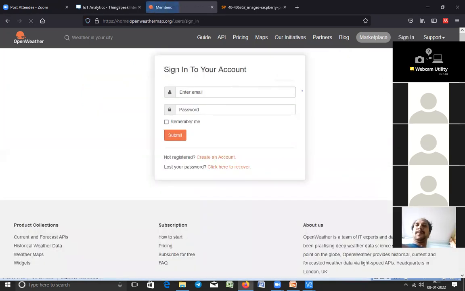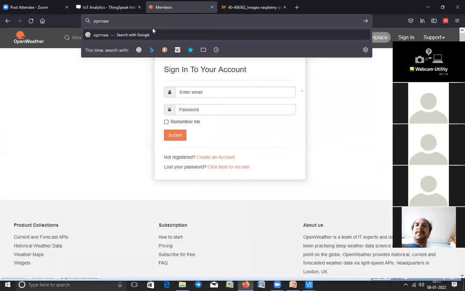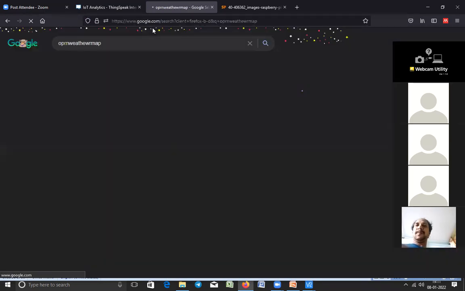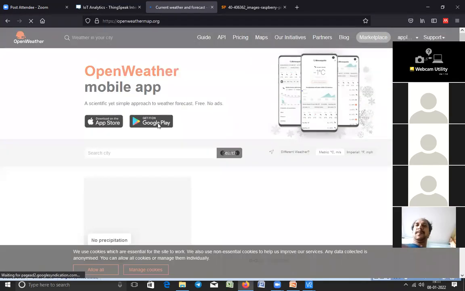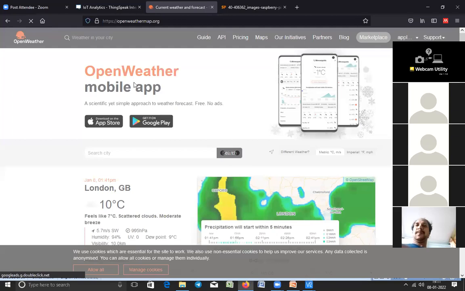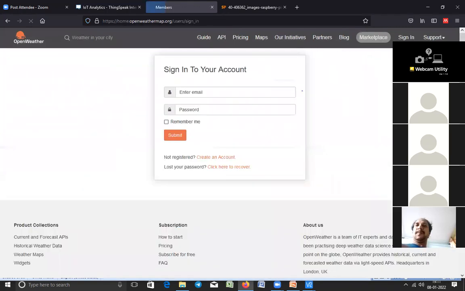Okay, so when you log out, you will see this. Okay, so open weather map, search for OpenWeather map. So you will see here OpenWeather map, current weather and forecast. Click on this. Okay, now you will see this. Okay, so this is OpenWeather map. And if you don't have an account, you will get this page. You will get this page.